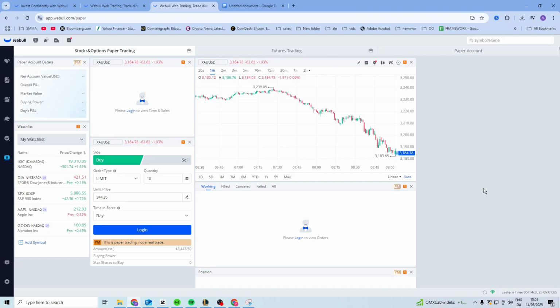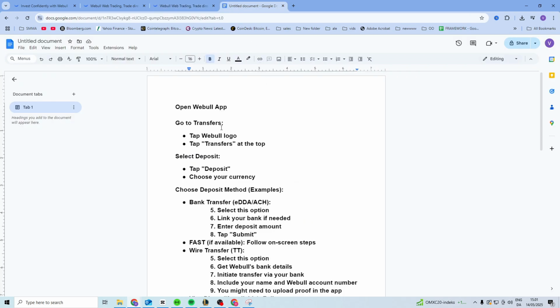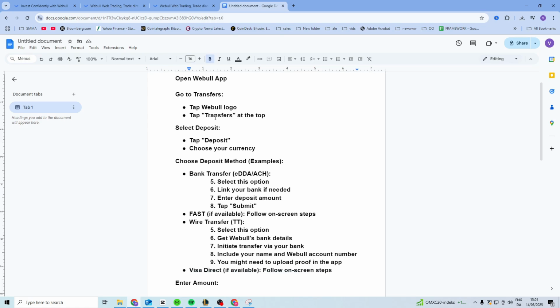In this video, I want to talk about how you can transfer money to Webull. So if you want to deposit some money onto your Webull, the simplest way to do this is to install the app on your phone. Inside of the app, you want to click on the Webull logo and head over to transfers. In there you can withdraw and deposit, so simply select deposit and choose your currency.